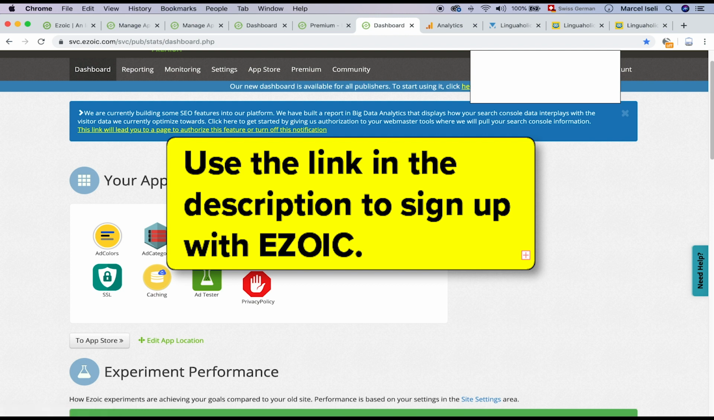That said, I still think that EZOIC is an amazing ad network. And if you just have Google AdSense installed on your website, you should definitely check out EZOIC and switch to EZOIC and embed Google AdSense inside of EZOIC, and this will help you to improve your revenue drastically. In my case, I earned about 200% more since I've been using EZOIC on my website.